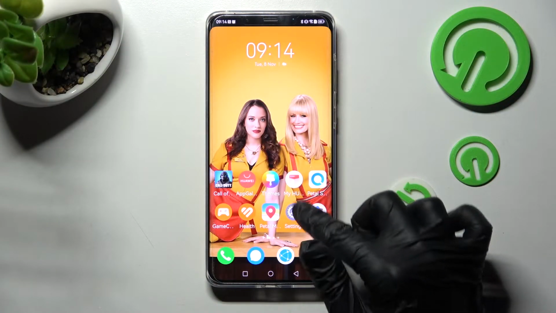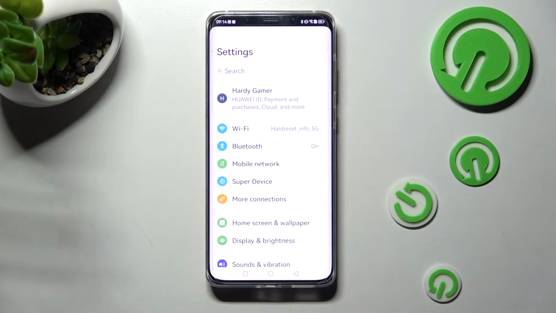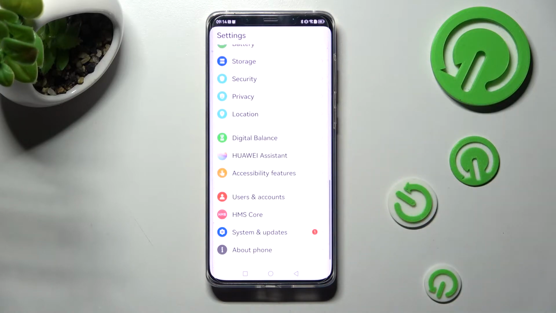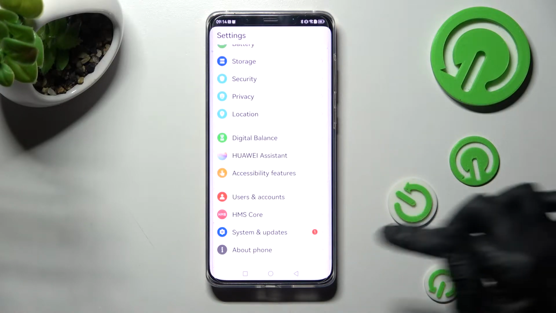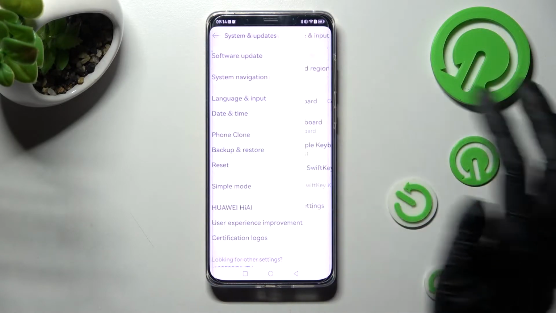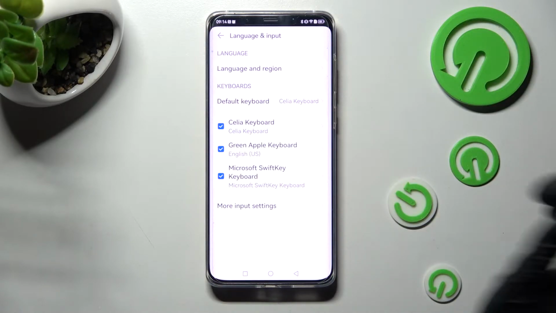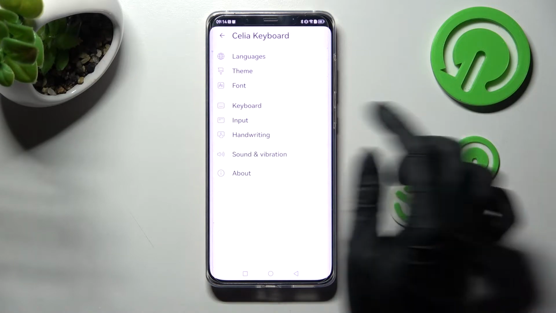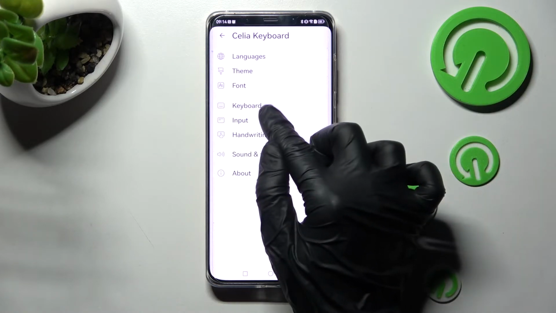First of all, open Settings. Then you need to scroll all the way down and choose System and Updates. Following that, choose Language and Input, tap on Celia keyboard, and finally click on Input section over here.